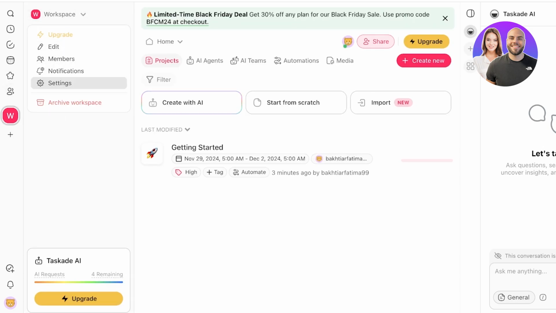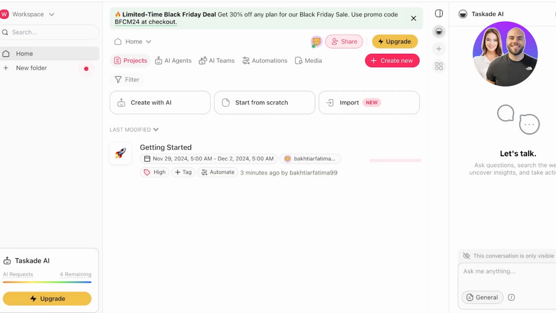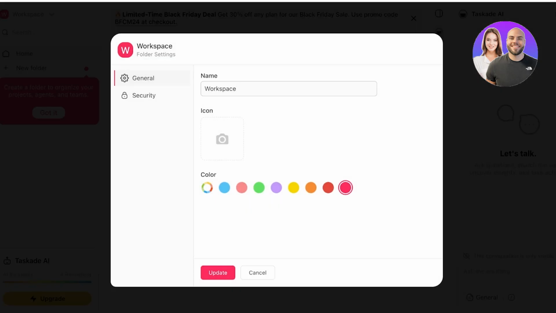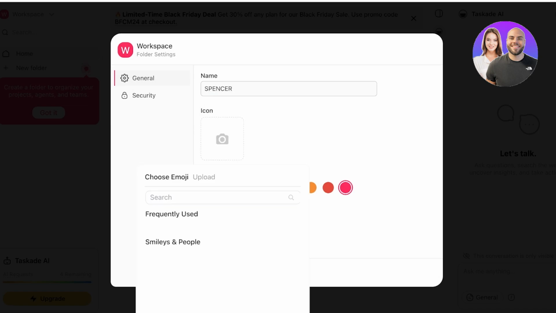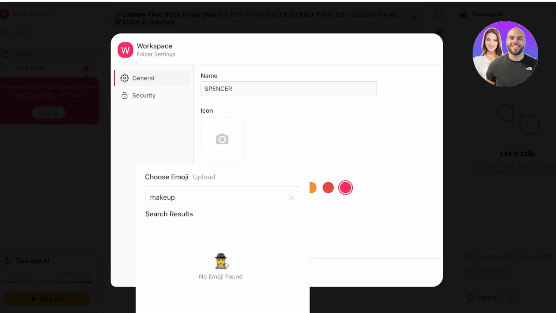So by default, you will have a workspace that is created. You can click on Create Workspace to build a separate one, but on the free plan, you can only create one workspace. Now I'm going to click on Edit, and I'm going to rename this into Spencer. And then I can add a smiley as the icon. I'm just going to use a makeup or lipstick as the icon.